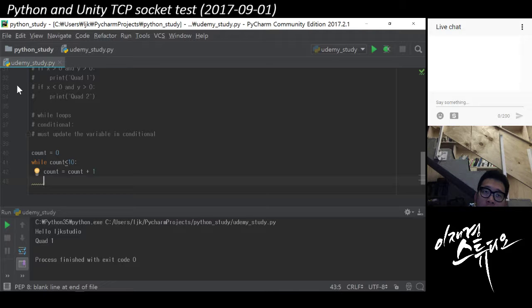Now this does not make sense algebraically, but in code it's a very common construct: we take the current value of count, we increment it by 1, and that becomes the new value for count. Okay, so now what I want to do is print count. Let's run this code, and we get 1, 2, 3, 4, 5, all the way up to 10.